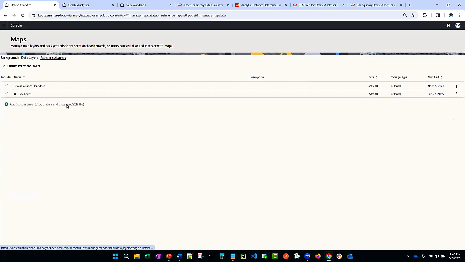Same thing with reference layers, right? You can see some ones here that we've created. But yeah, maps, again, they're getting stronger in this tool every day. There's so many more things we can do with them. And a lot of it starts with the backgrounds and the map layers. And as an administrator, you have a lot of control over them. And of course, being able to add your own.